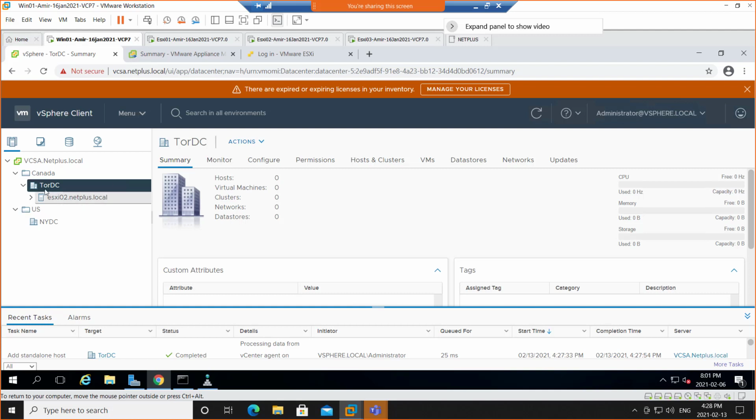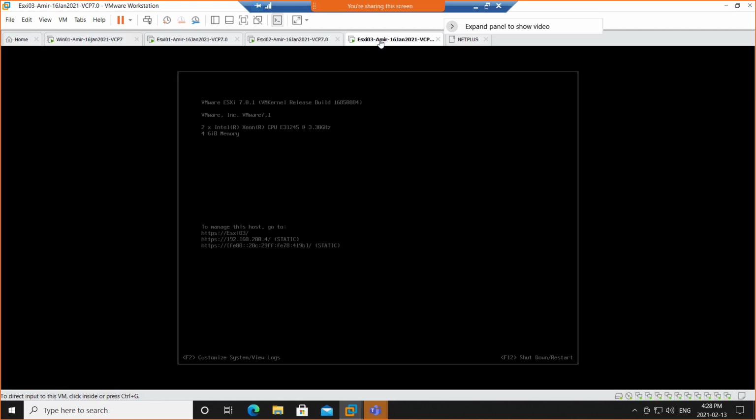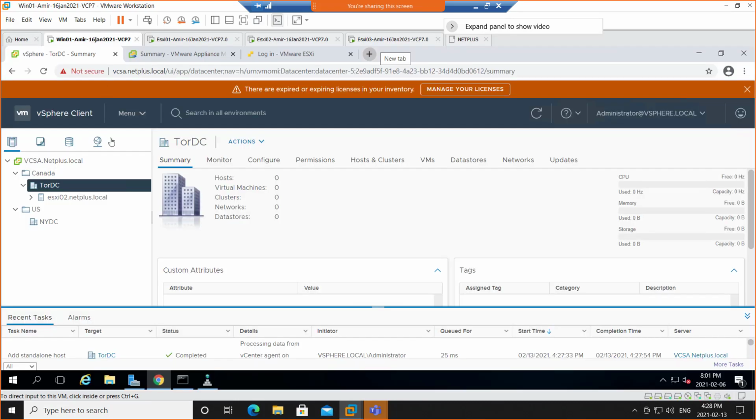So ESXi2 is added here to Tor DC. ESXi3 can be added to NYDC. So it's the same procedure now. And if I go to ESXi3, yeah, it's up and running. Seems like ESXi3, everything seems to be okay.